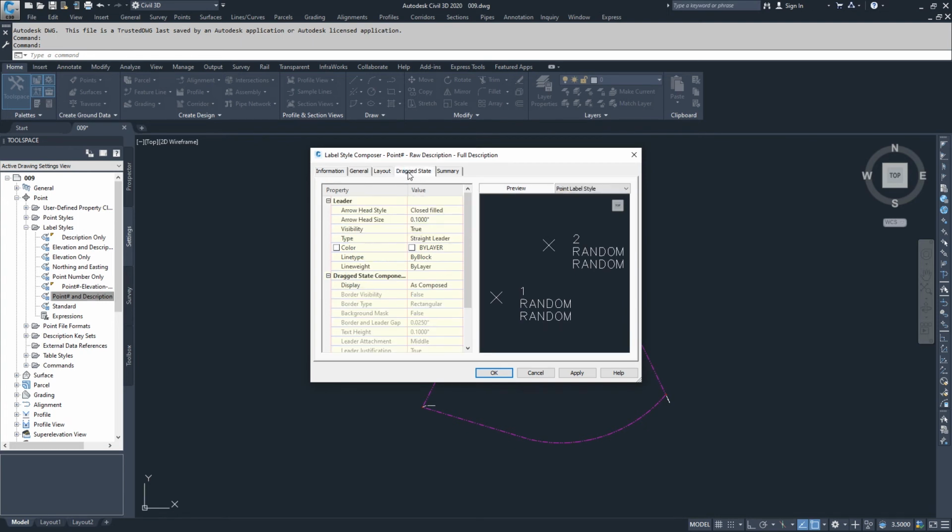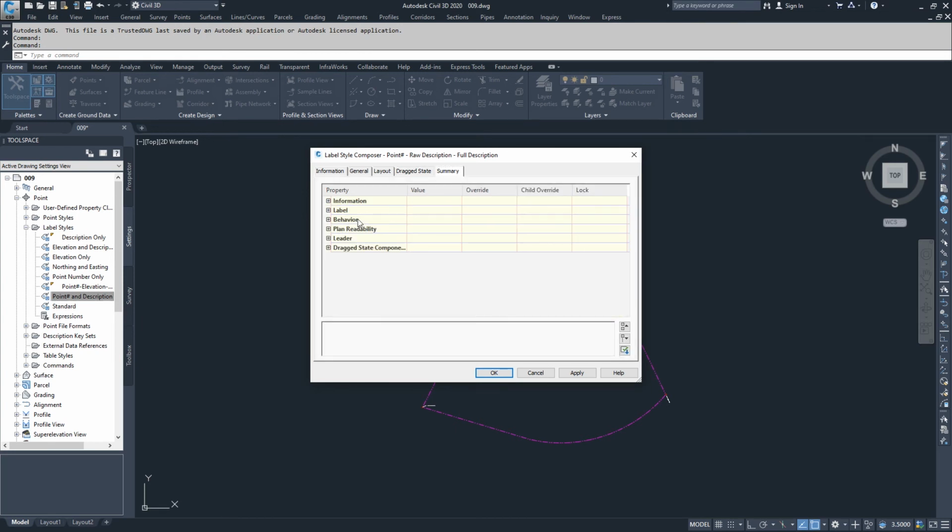We're going to go ahead and move on to the drag state. This is all information on if we took that label and did a drag state like we did in this bottom corner here. We're going to leave this blank and just leave it as the default. But if you wanted to, you could change any of these components. And then from summary, you have the summary of all the previous tabs. So we're going to go ahead and hit apply.